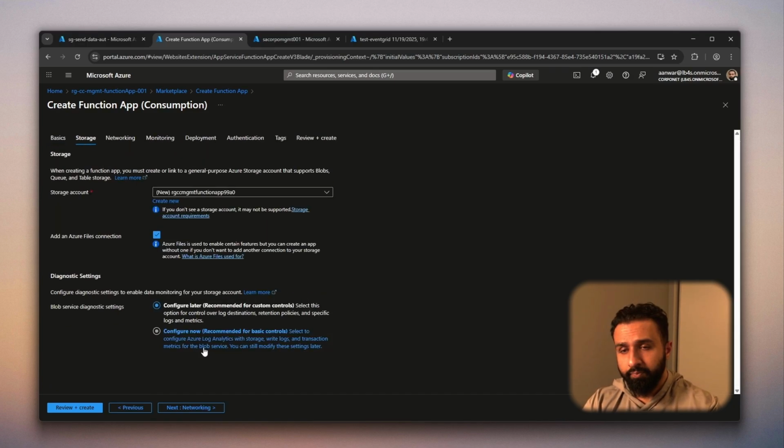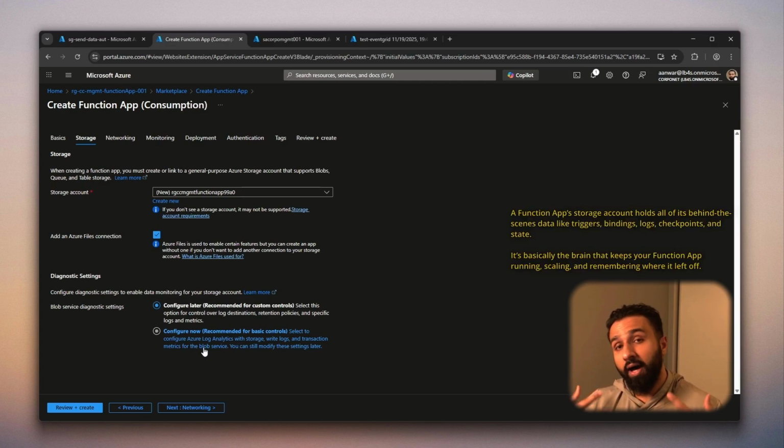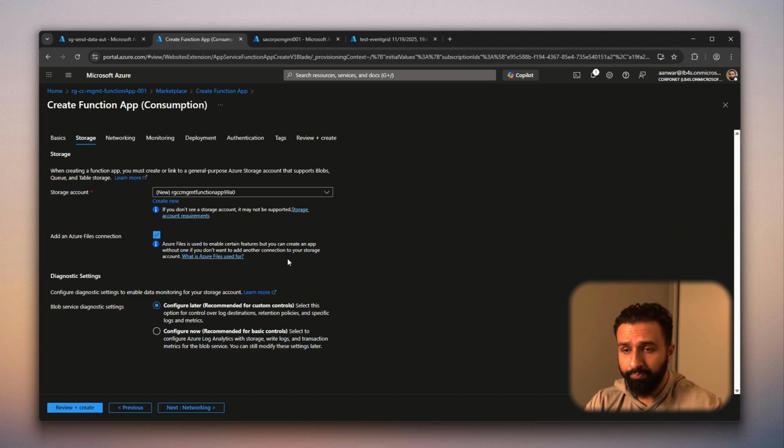Let's hit next. Now, unlike an automation account, function apps need a storage account. All of its files are actually going to be stored in this storage account. It is recommended that every time you make a function app, all of them have their own independent storage accounts. But again, don't worry, it's not going to cost much, if at all. You can leave the settings as is. Nothing really to see here. If you want to change the name of the storage account, you can.